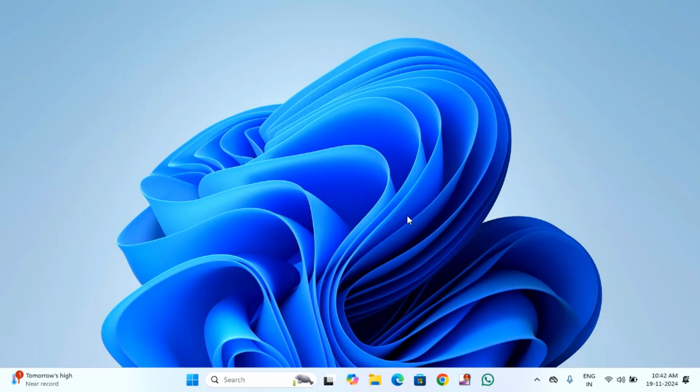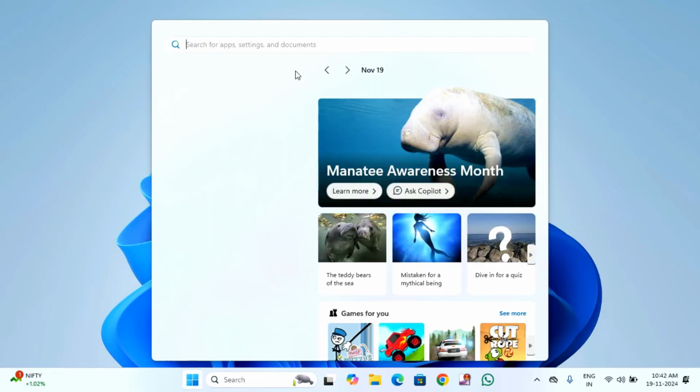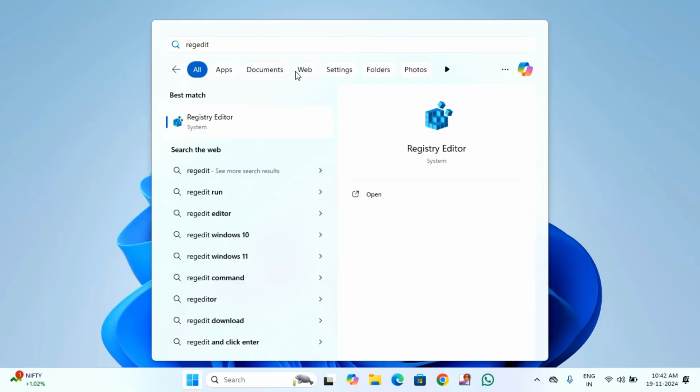Guys, if you are seeing the error "This app has been blocked for your protection", then I will show you how to fix this issue. First of all, you have to open Registry Editor. For that, just click on the Start menu or search menu, then type regedit here. Click on Registry Editor.